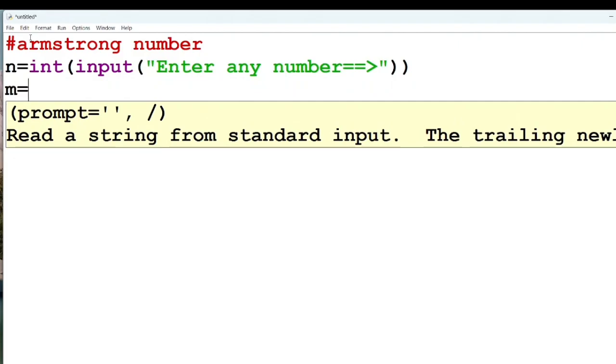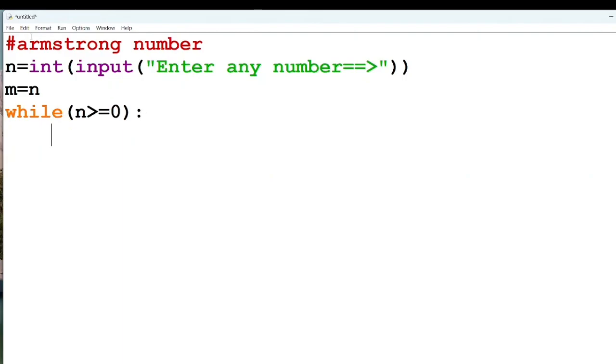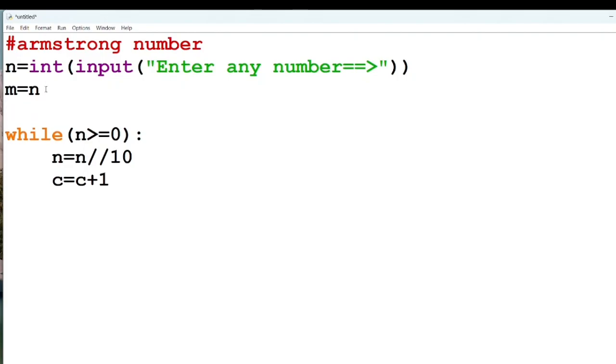Suppose m is the backup copy, m equal to n. Now we need to find out the number of digits. While n is greater than 0, r is the remainder, r equal to n mod 10, so we find the digit. Then n equal to n by 10, floor division, and c, the count variable, c equal to c plus 1. So we will find out how many digits there are.